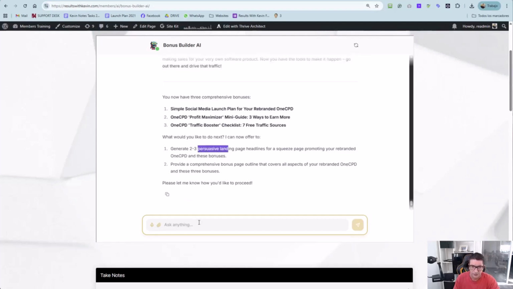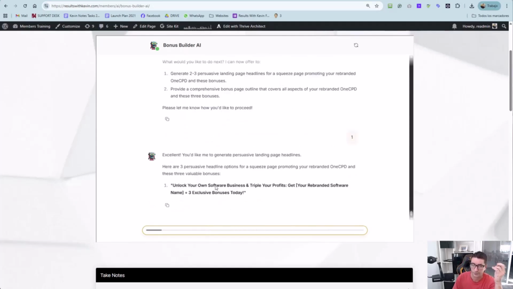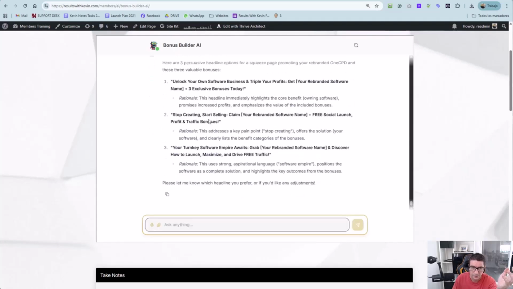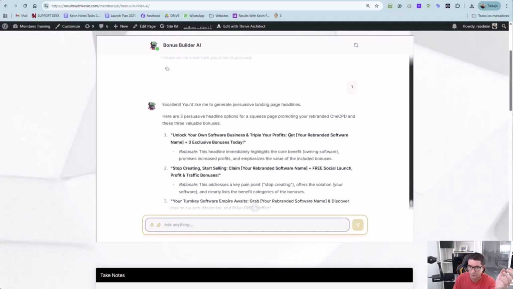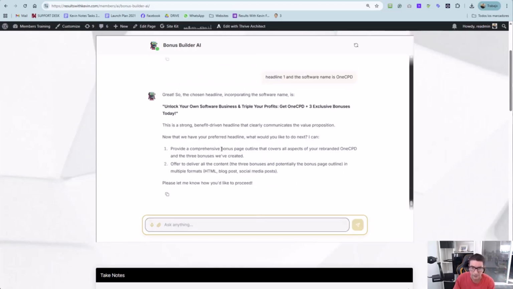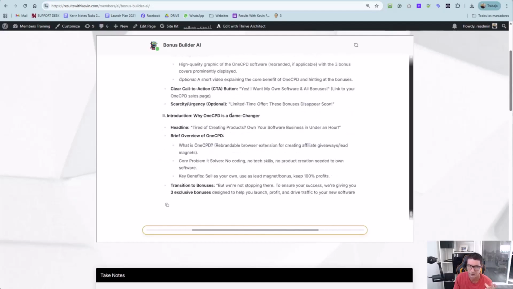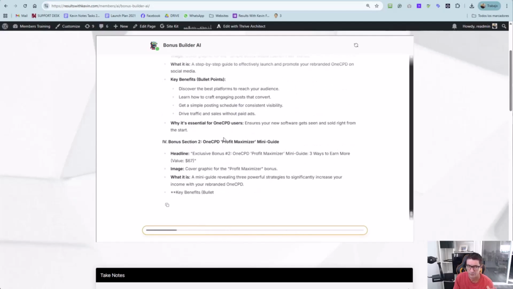So I would like 2 or 3 headlines, basically. I want to pick the correct headline for that bonus page. So: unlock your own software business and triple your profits. Get your rebranded software name and 3 exclusive bonuses today. Stop creating, start selling. Okay, bonus page outline that covers it. Excellent. So I would like the bonus page outline first. Headline, subheadline, hero image or video, call to action, introduction, bonuses.